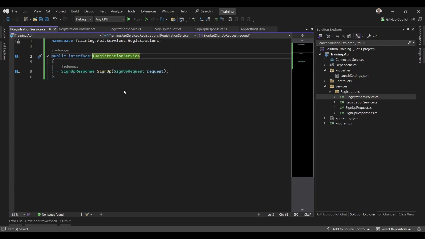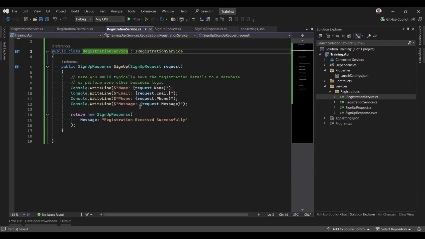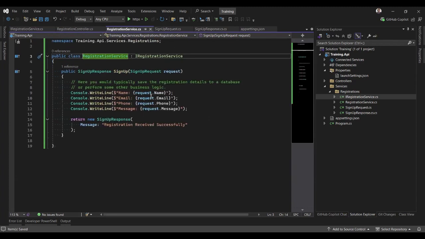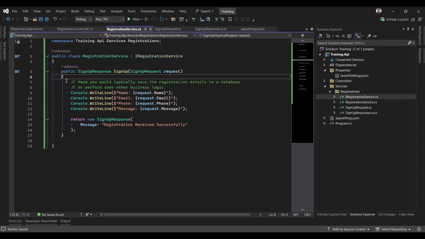So if I right click on this registration service and I say go to implementation, it will take you to the service that is implementing it. Because the interface is not implementing, it's just representing. All right. So I will have to take this to the controller and inject it in the controller. And what is the service doing? It's doing exactly the same thing that the interface is doing.